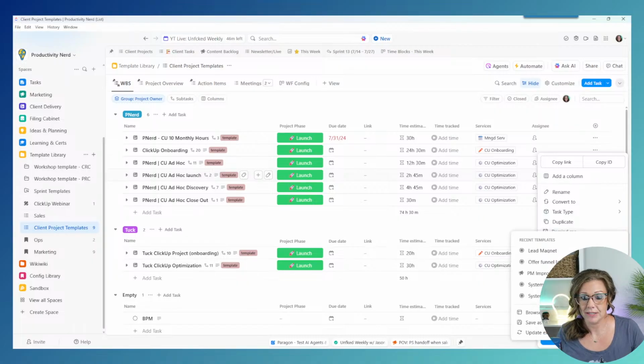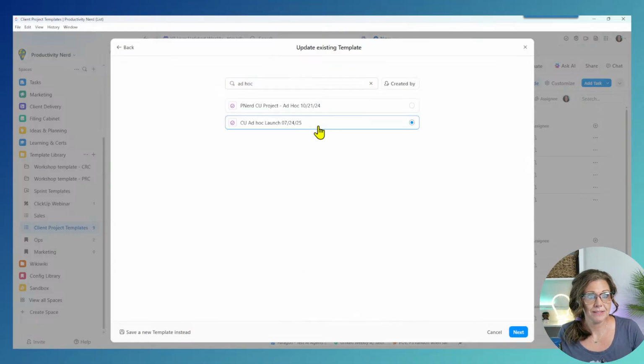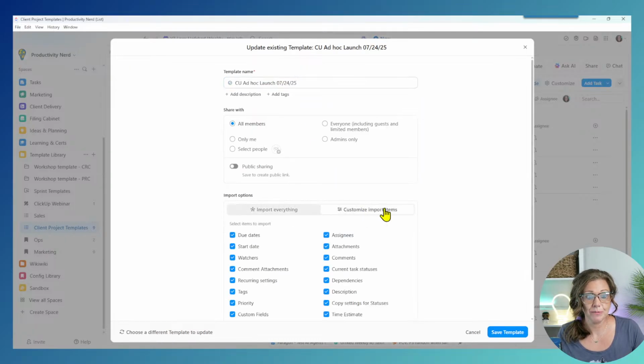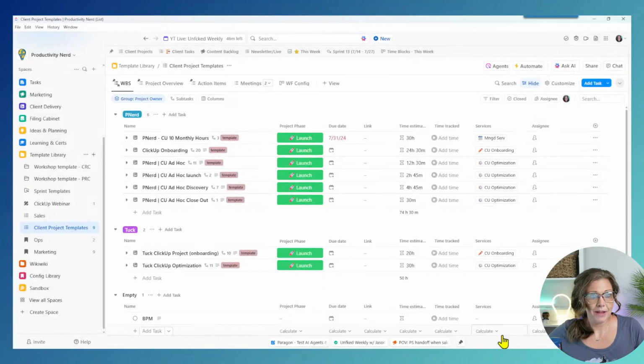So when I go to my template, now I need to update an existing template. Ad hoc. Today's date. So you can see, I haven't updated this since October. Now what I'm going to do is customize, and I'm going to not include tags. I don't have dates in my templates. I usually don't include time estimates in a template unless I'm working with a client on a retainer and they've got 10 hours a month, but I'm also trying to move away from that model as well. But that's not a conversation for today.